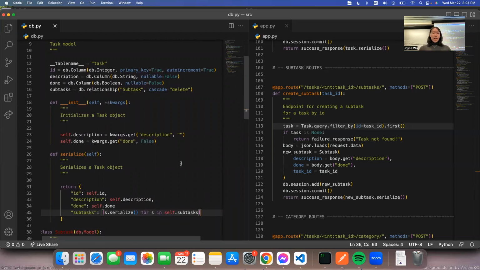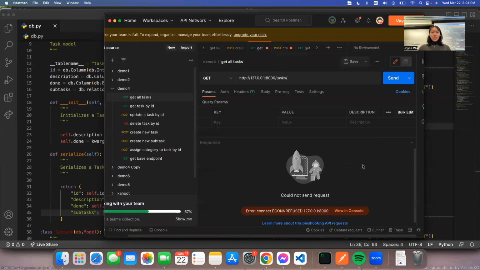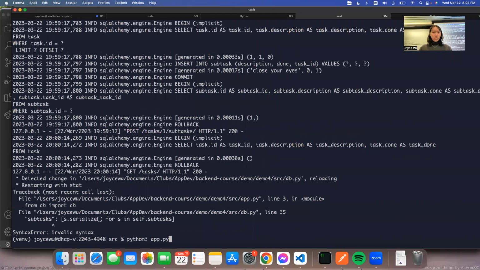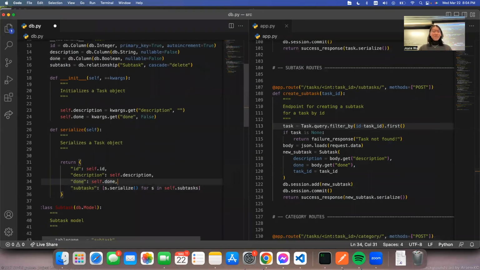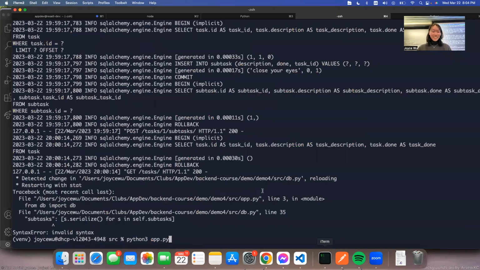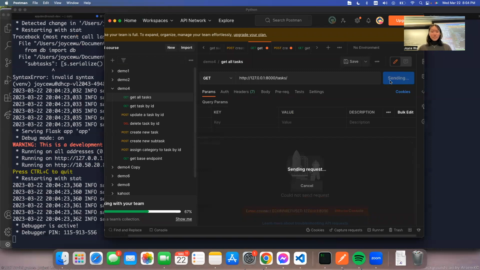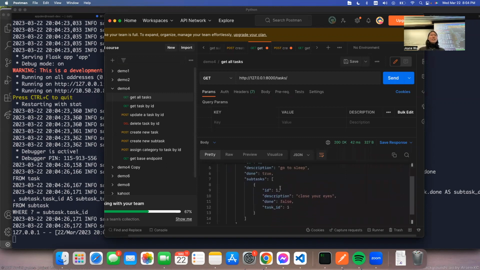Okay, and let's give this a shot. So hypothetically, this should work. Okay, so cool. This has returned all of our tasks, go to sleep, and the subtask associated with it, close your eyes.